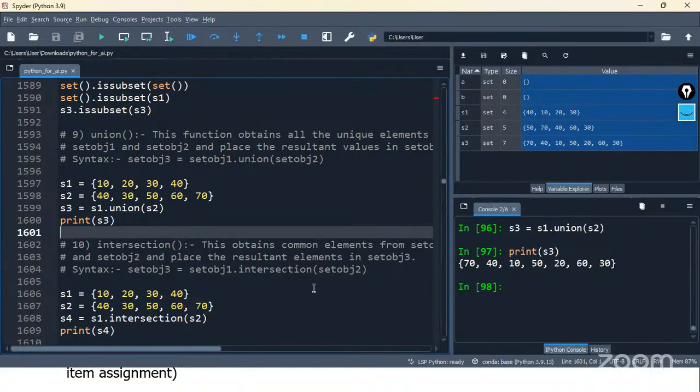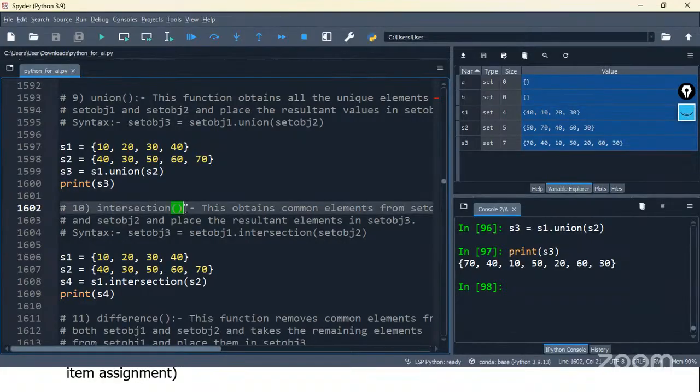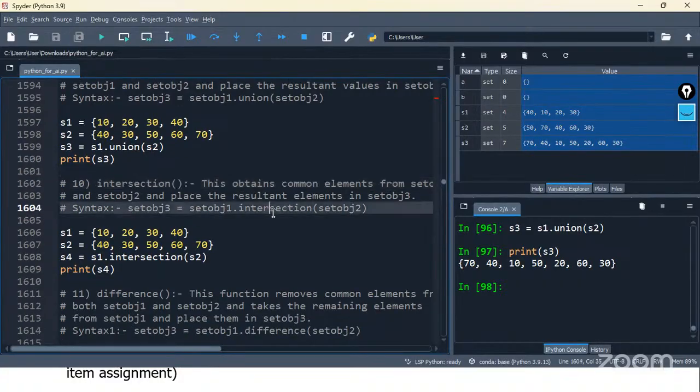Clear? Now, in the same way, there is one more function called intersection, and the purpose of intersection is to return the common elements between the set objects. Only the common elements will be returned. Like how union returns all the unique elements from both set objects, in the same way only the common elements will be returned by the intersection function. The syntax is again similar to union. Instead of the union function, just replace it with the intersection function. And we have an example here.